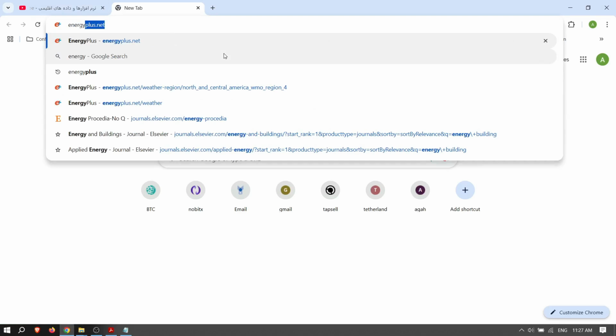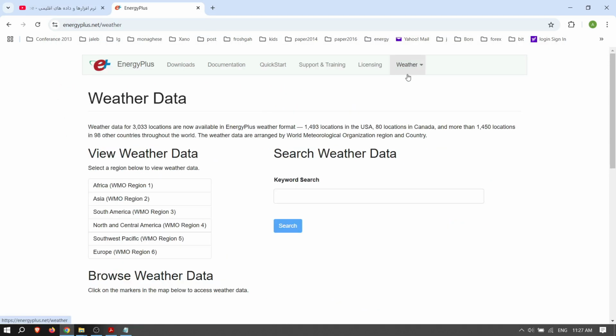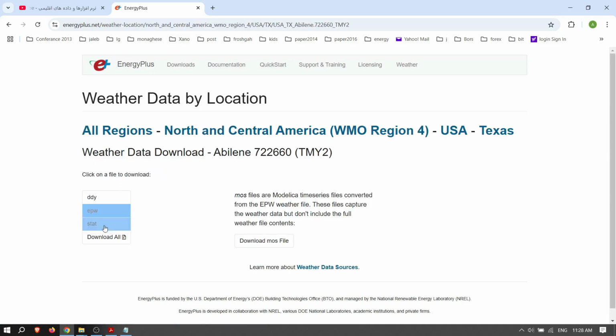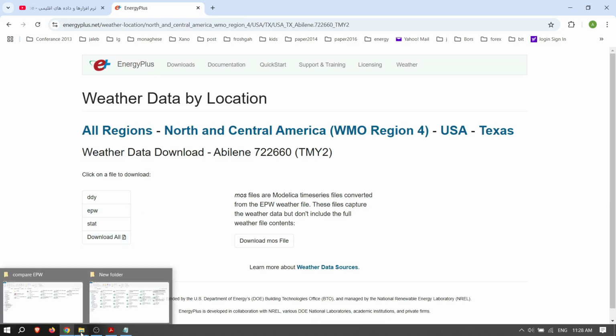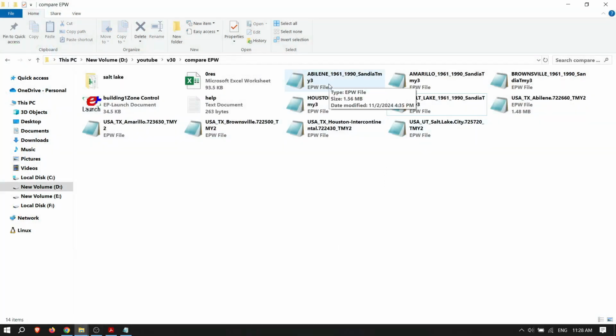Now you go to the Energy Plus website, to the weather section. There, for example, you can put the city's name, for example, Abilene, and search. They made the TMY2 of Abilene themselves, a TMY2 from the Energy Plus site. Here, you can download its EPW. From here, it's downloaded. And the one that we made ourselves.